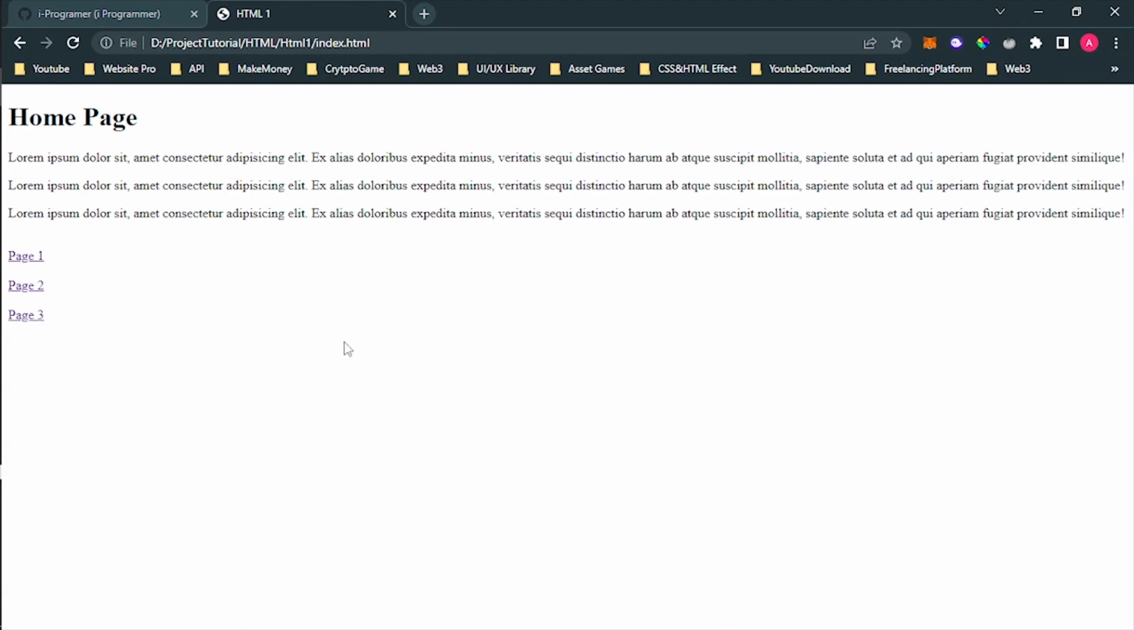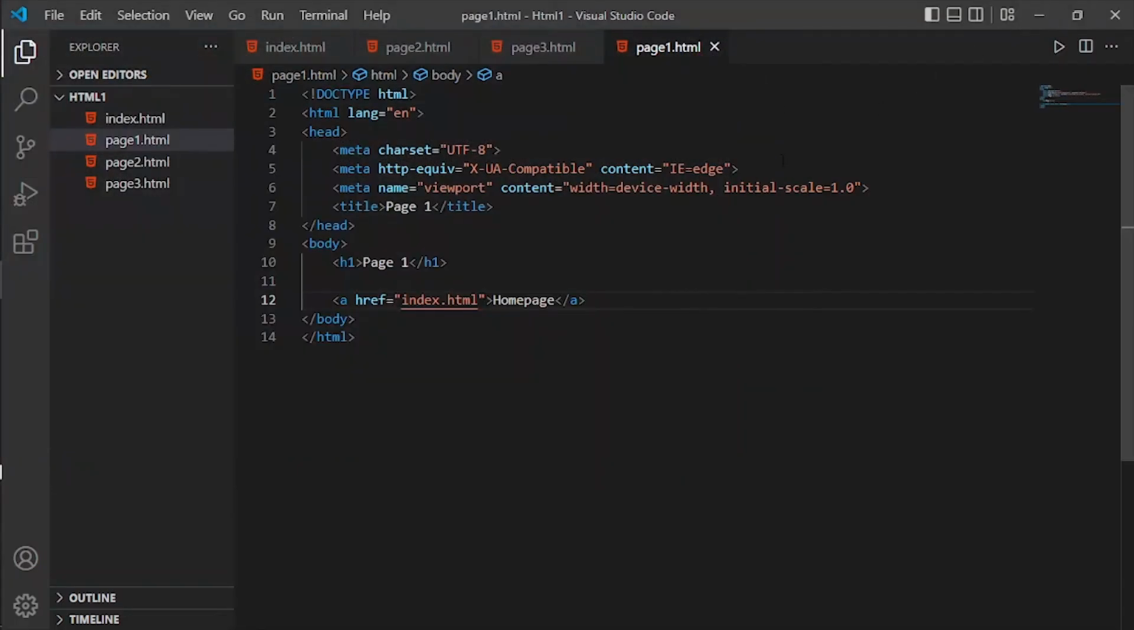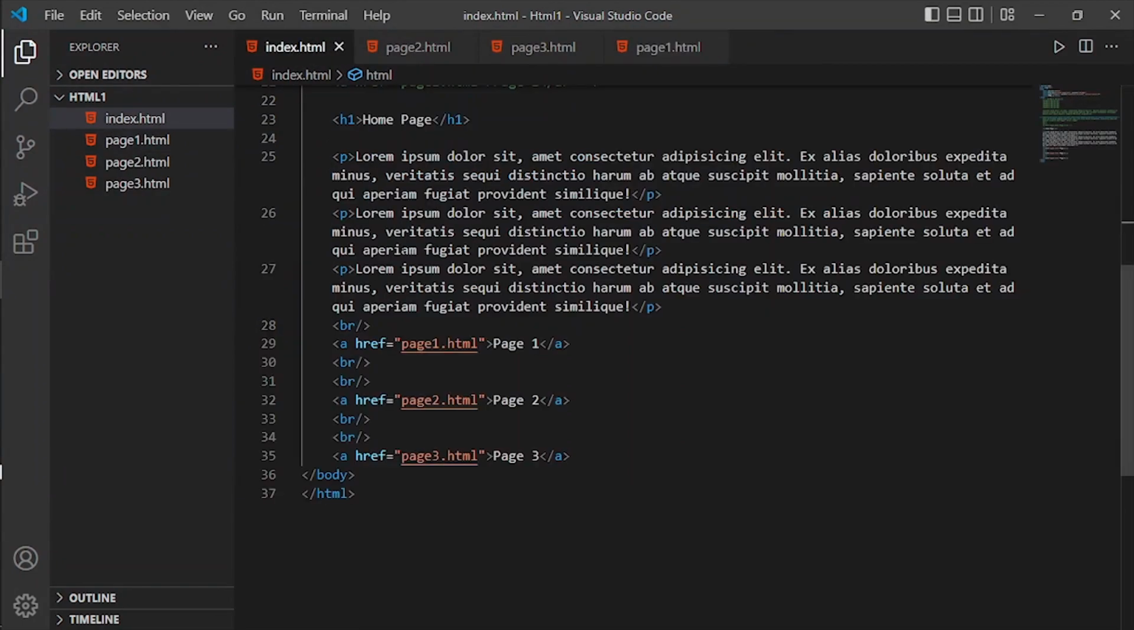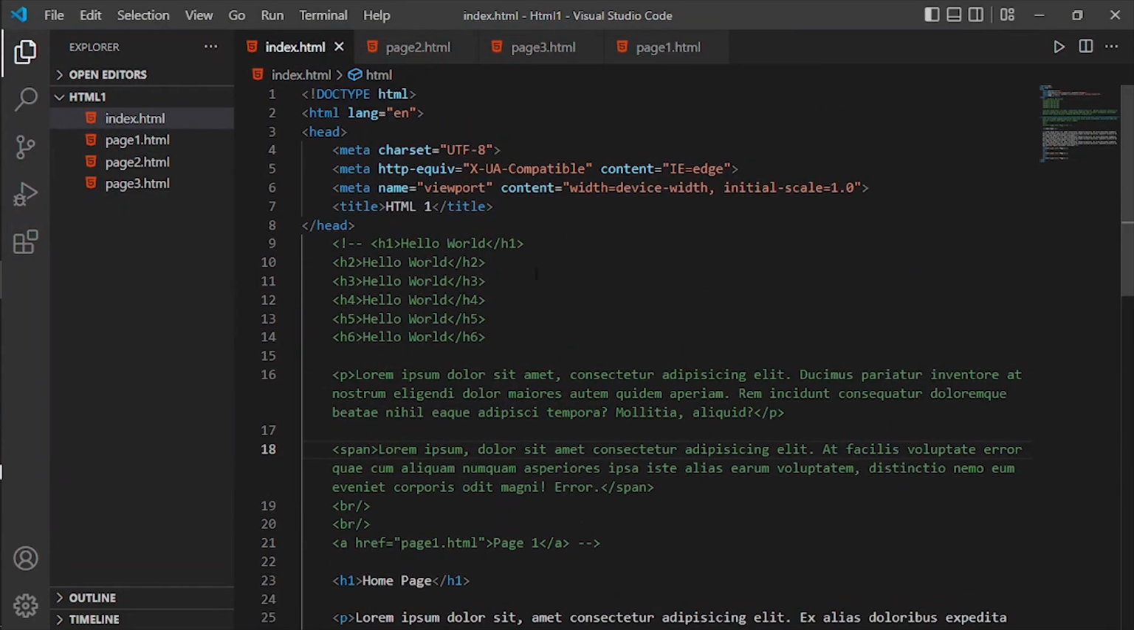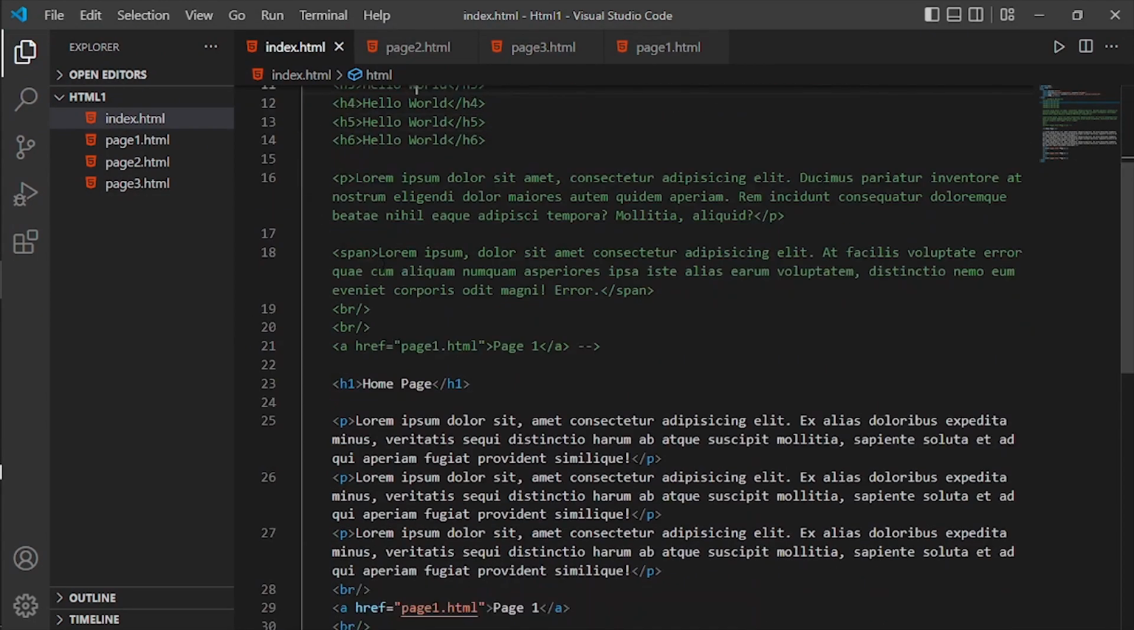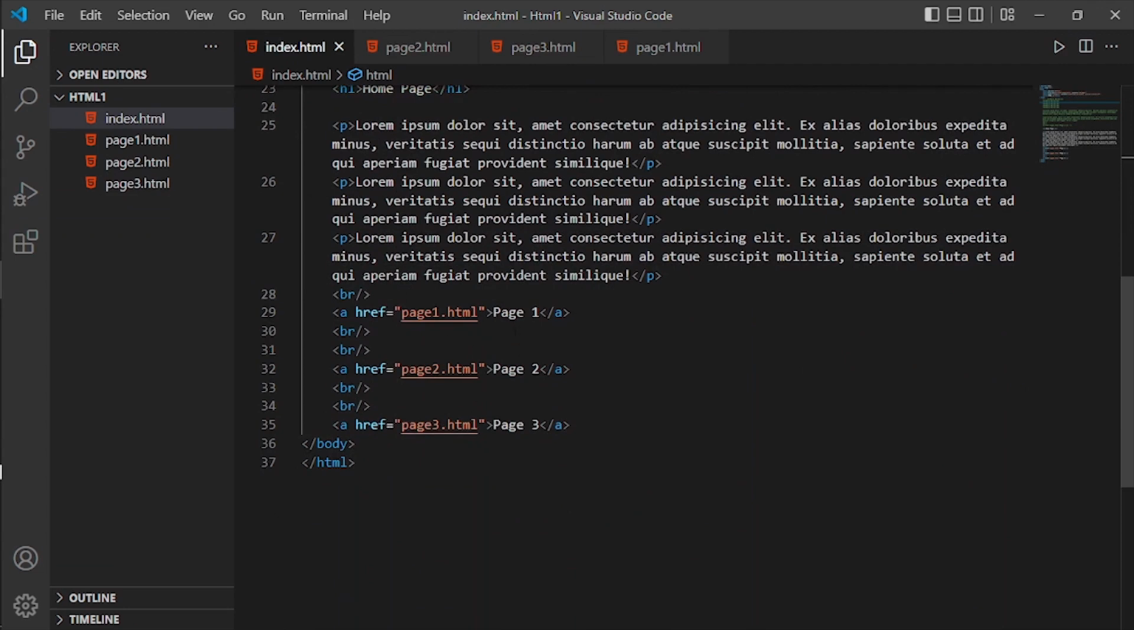Nice. Now that you are done with the first tutorial, you have already learned some of the basic tags in HTML. And in the next video, maybe we will learn the more complicated tags.